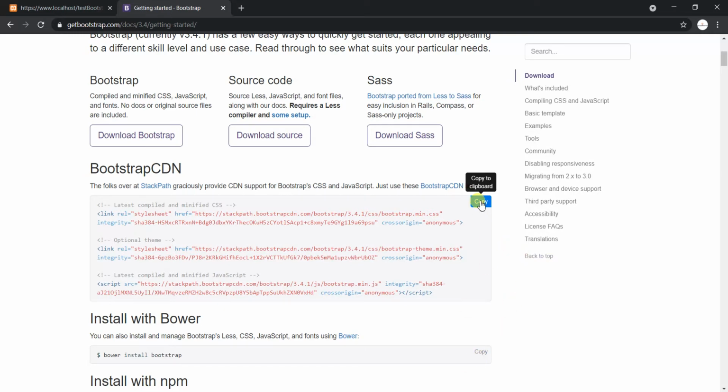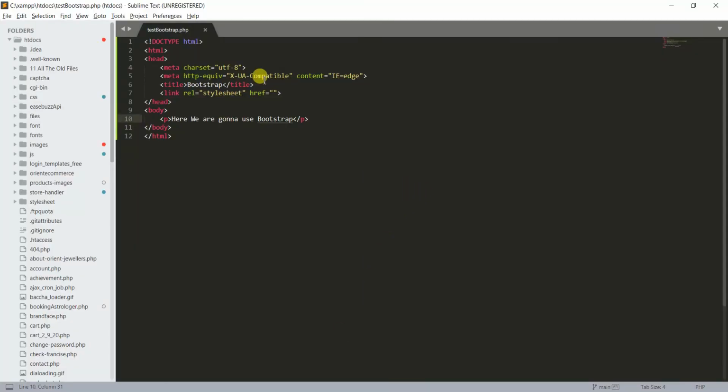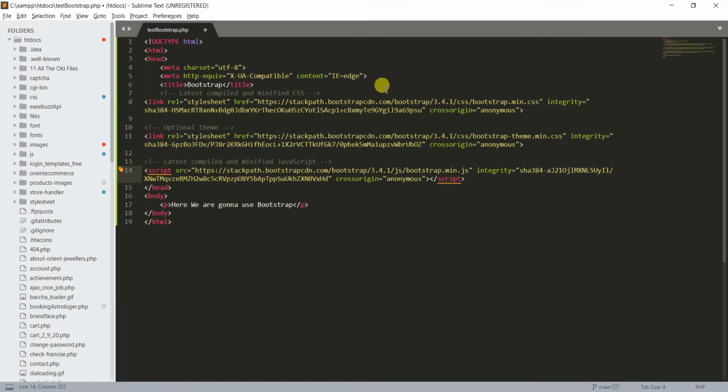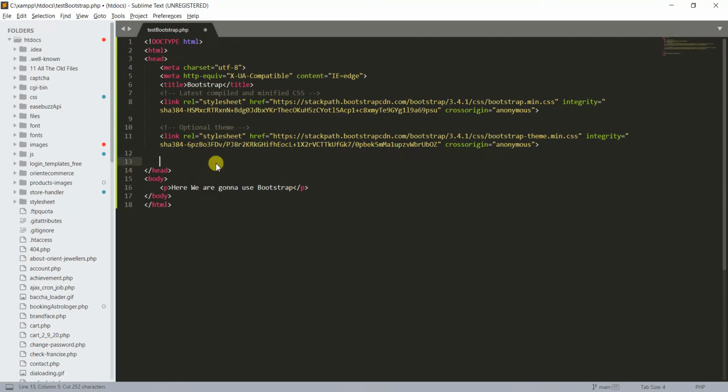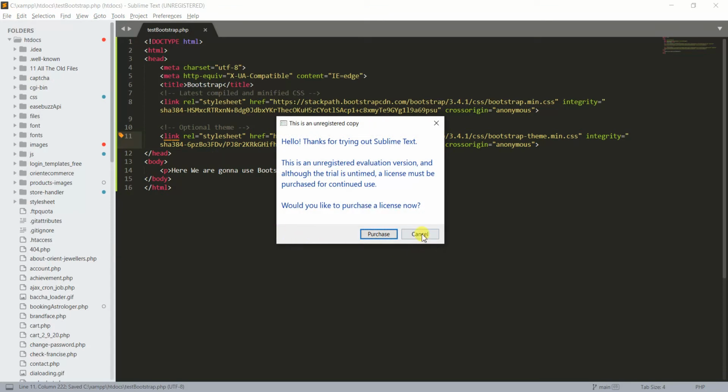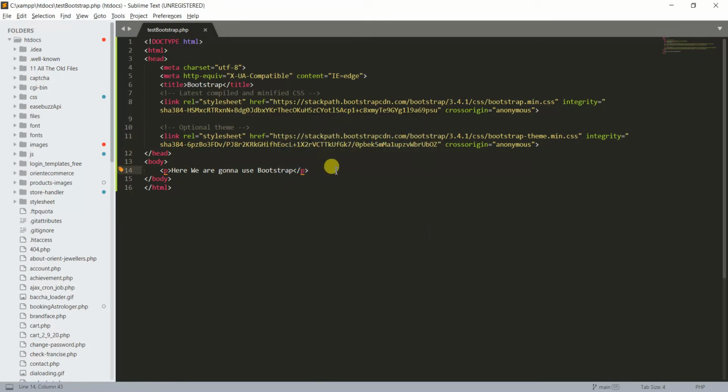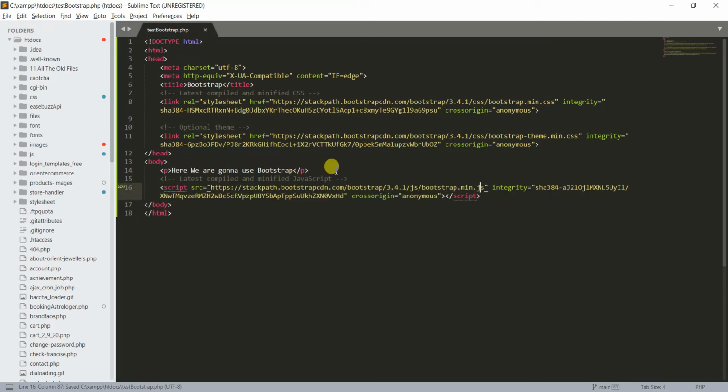Okay, fine. And let me go to my editor, where I'm going to paste these URLs. Okay, fine. Now, very good. So here we are: bootstrap.css, bootstrap-theme.css, and the script. Let me remove the script from the head section, cut it, and paste it here. Okay, for now.